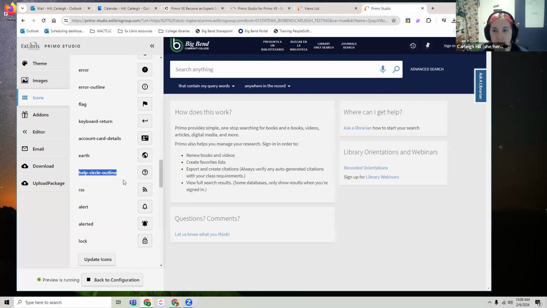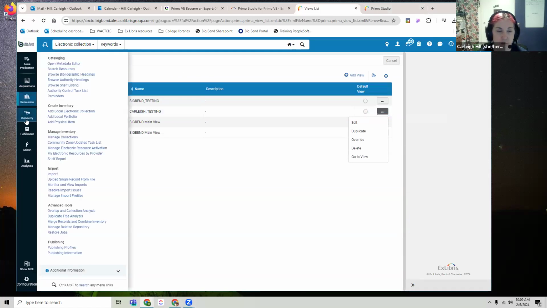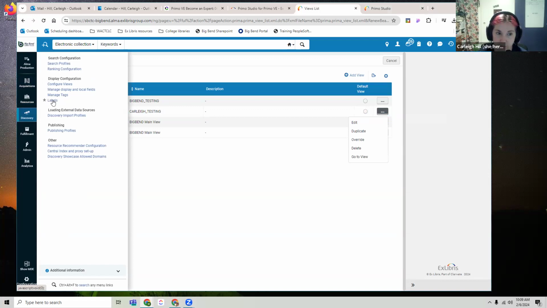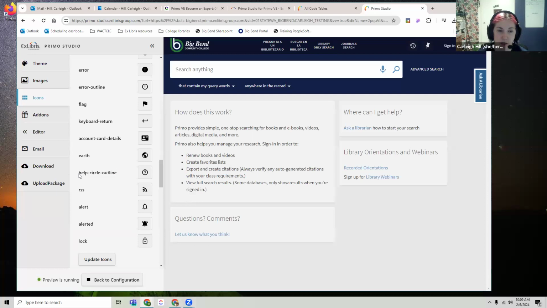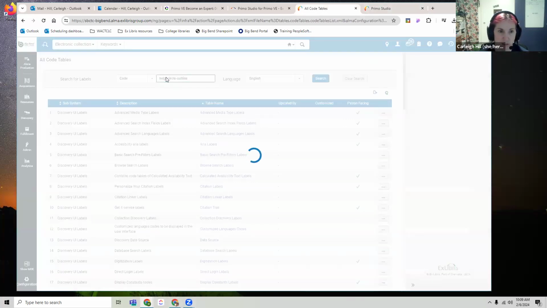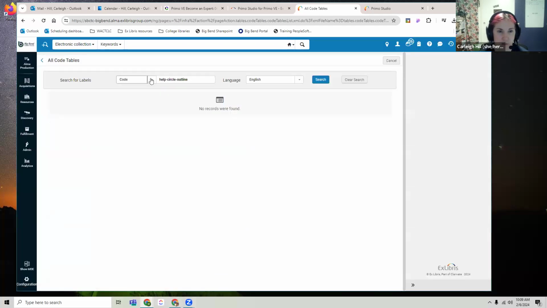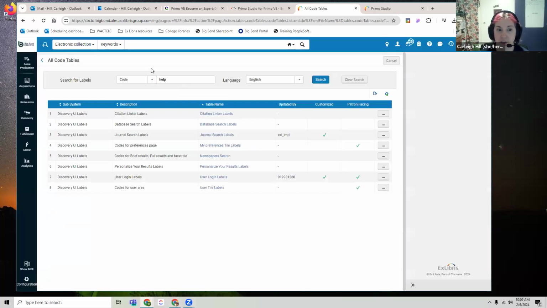And that is where we would be looking in the, what is it? Nope, sorry. That would be under labels. So if you were like, I really want this help circle outline to show up in this other place, you would search help circle outline. Oh, it's probably, this is what I get for not testing all of this and having specific examples.